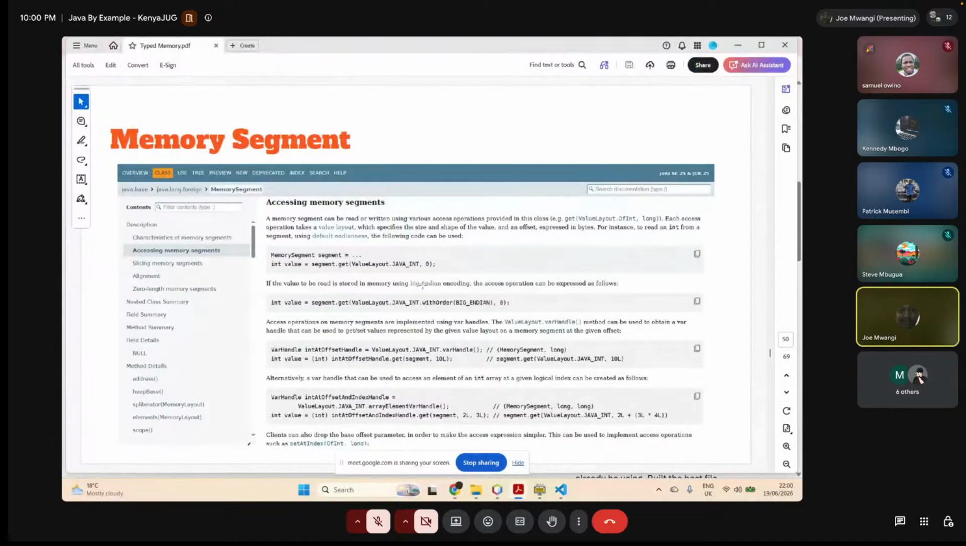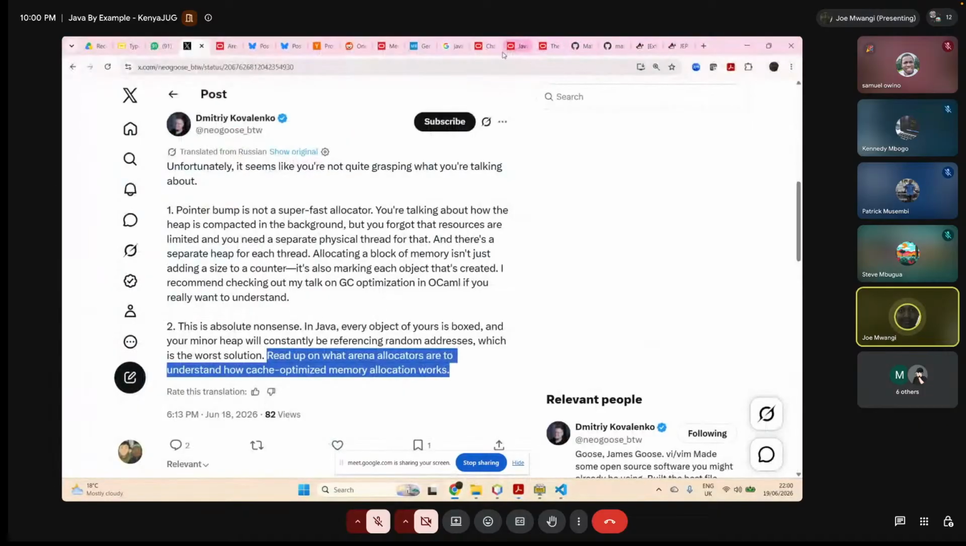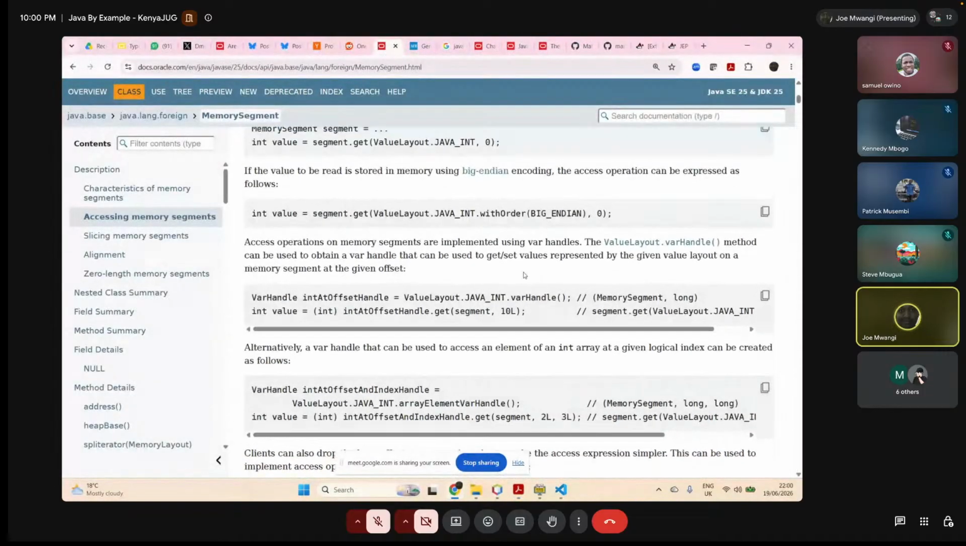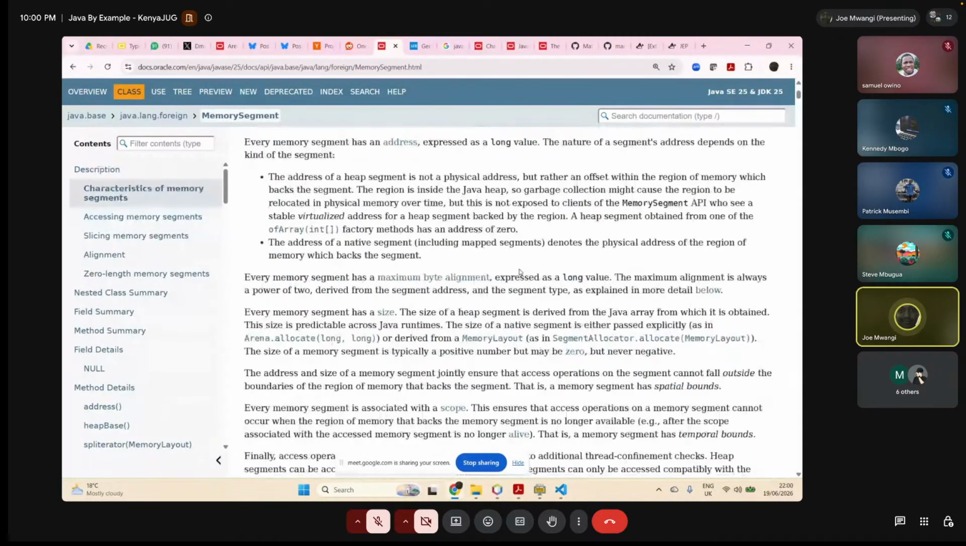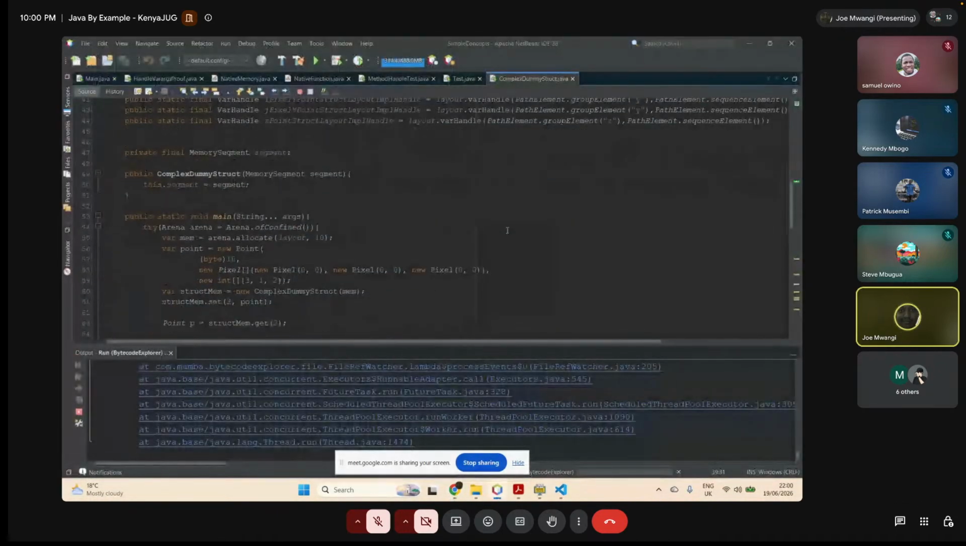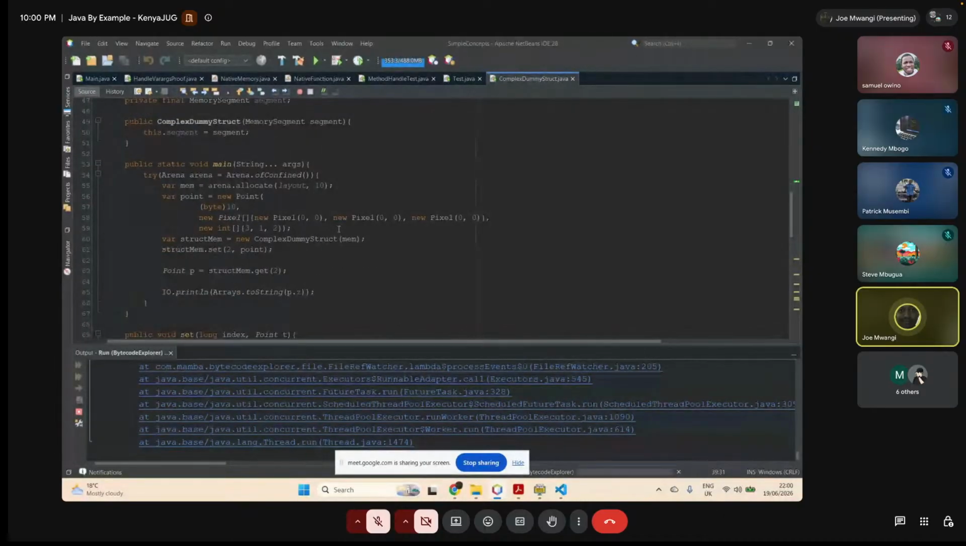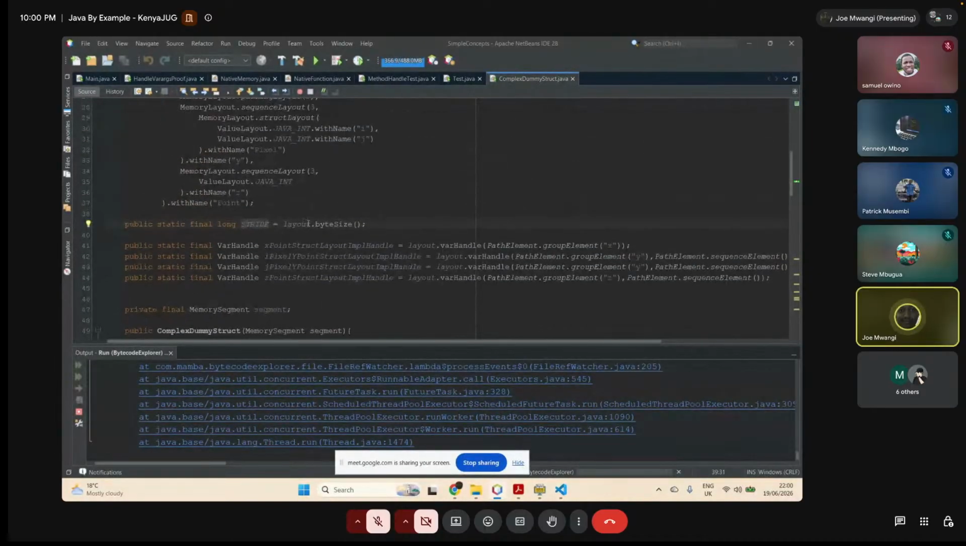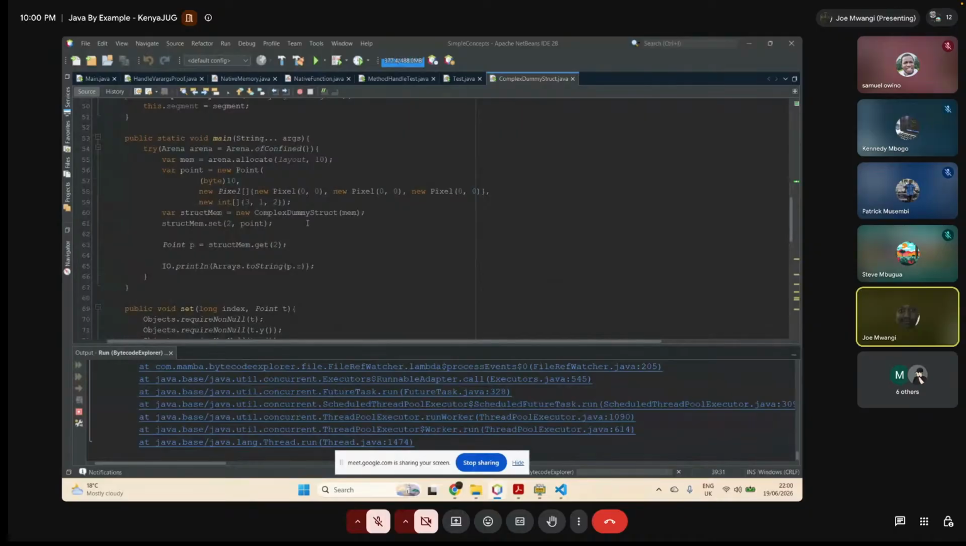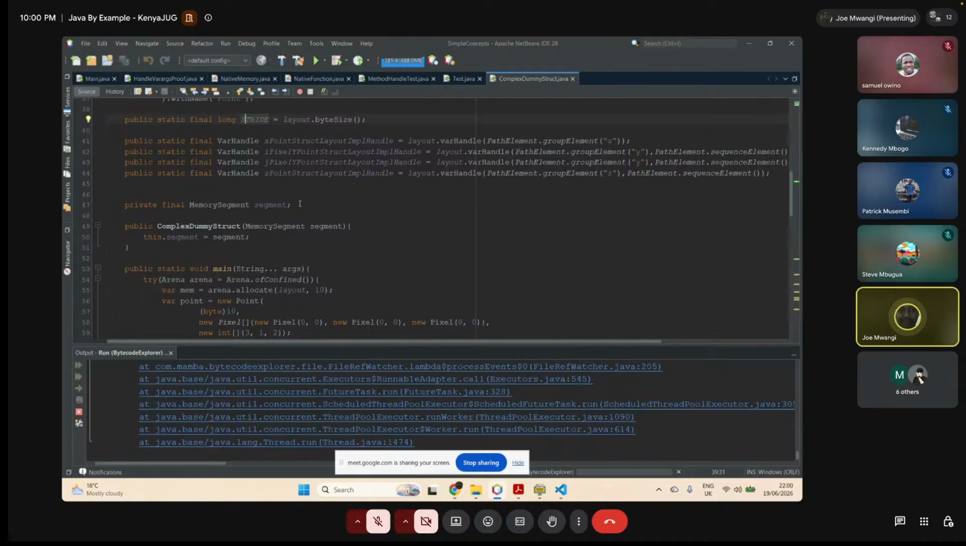So the memory segment API, I think I opened it somewhere. Is there a simple way? Well, let me go then to my code where I started it. So here, this is an example. Oh dear, I did not give. Oh yeah, it's okay, don't mind.